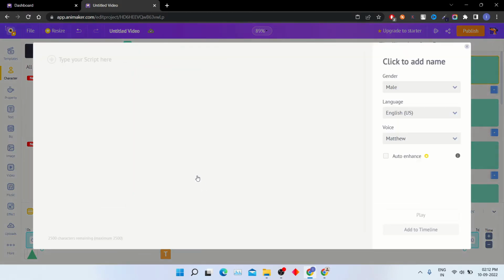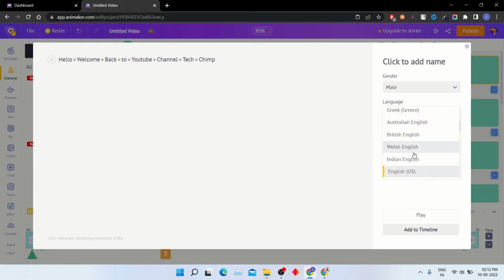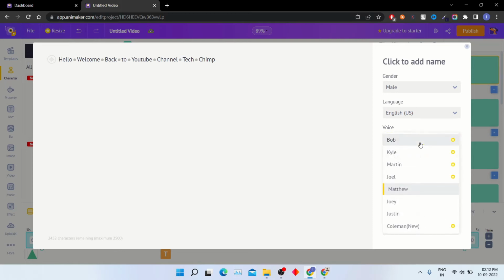I am going to choose text to speech option. Now paste text into this box. I am pasting text which I have written in first scene. In this box you can select gender voice also like female or male. In language list you can select your language. You can select voices too from the list like I am selecting Joy.